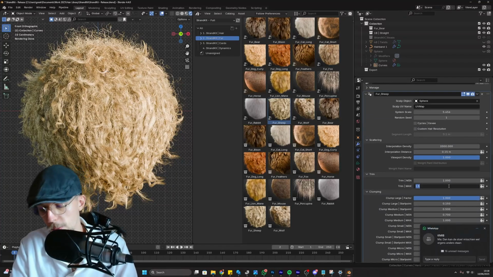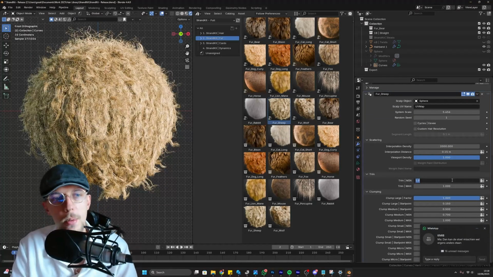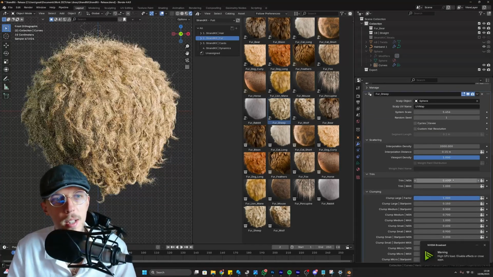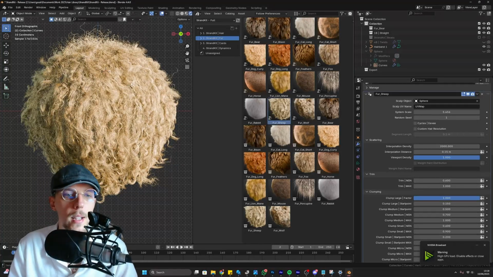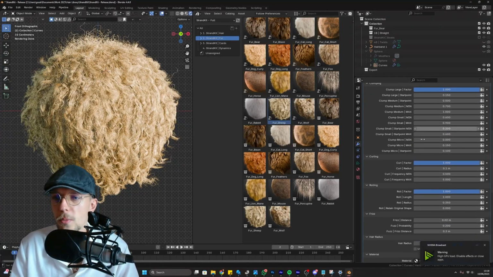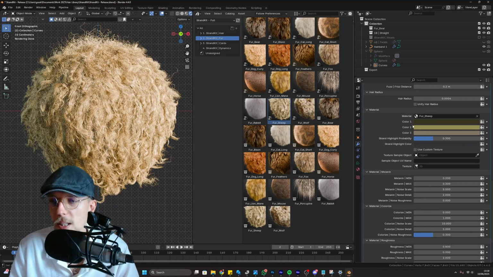Maybe the hair is a bit too long to be sheep, so let's set this back to 1 and 0.6, 0.5. That looks a lot better. And now we have sheep fur, right? With the settings customized beautifully.